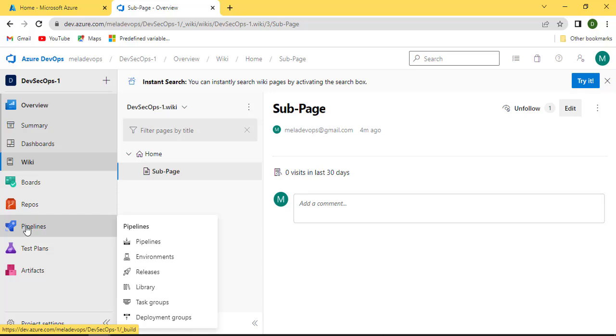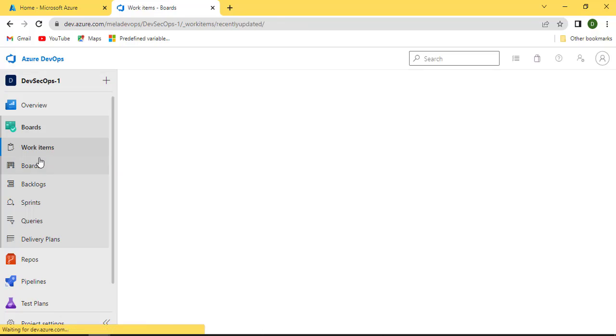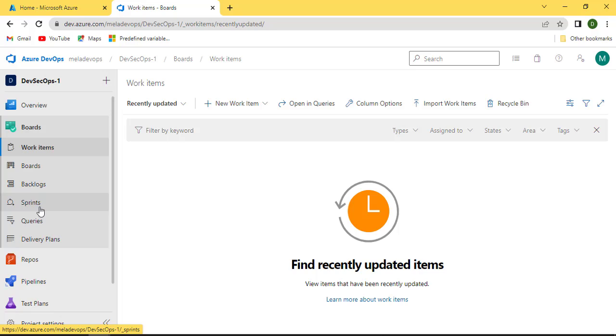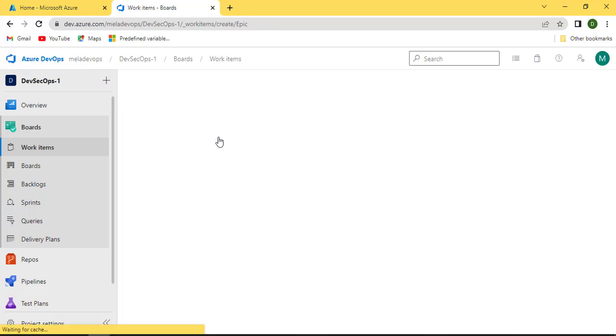Okay, so we don't have much time. I wanted to start with this boards topic. If you go and see at the very top, the work item area is divided into work items, boards, backlogs, and sprints. Don't get confused with sprint; this is just a naming convention. This is Agile itself. Then queries and delivery plans. In the new work item, you can see epic, feature, user stories, tasks, bug, test cases and things like that. So tomorrow we'll start with epic creation.